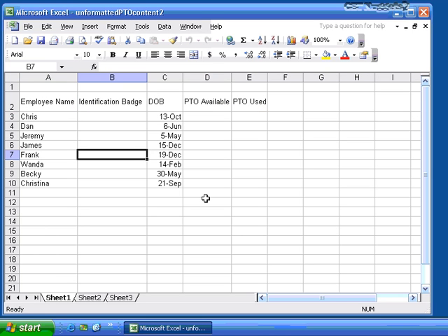So we've resized our rows and columns, but what if I want to insert columns in between? For example, I've got my employee name, my identification badge, and my date of birth, and all of a sudden Christina, who's my HR gal, says, you know what? You need to put the Social Security number on here for me, for my purposes. Or she decides to do that, and she's the one putting it together. Well, where would be a good place for that number? Probably between either employee name and identification badge, or identification badge and date of birth.